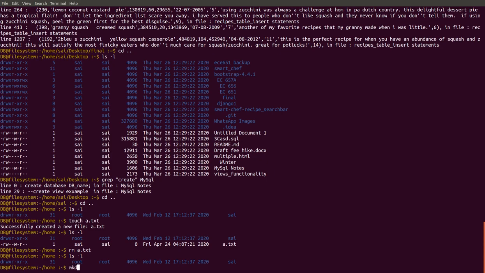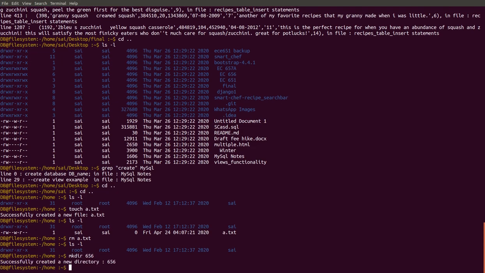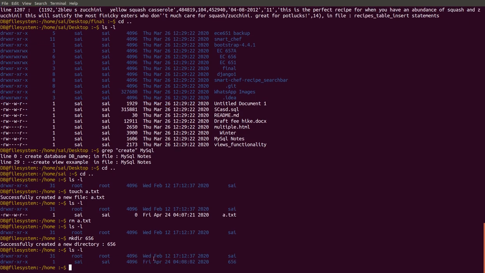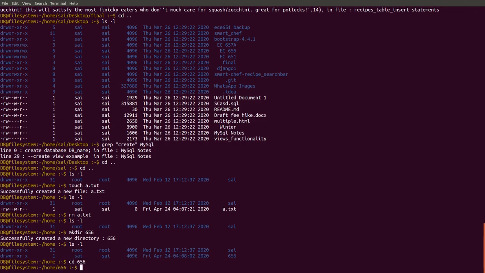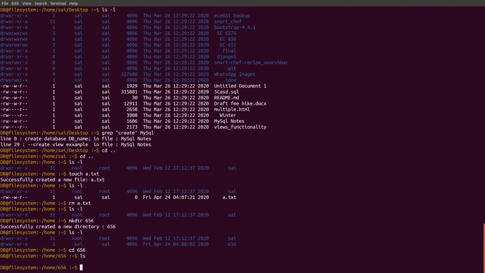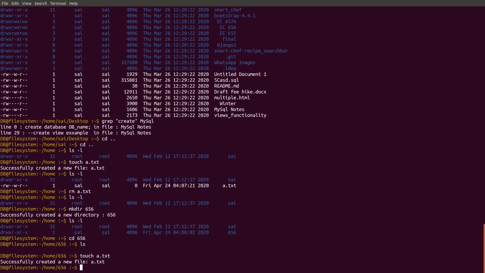I have implemented the make directory command also. Or we can create something like 656. Yeah, it is successfully created. Let's check. See. Now let's go to that. We can check that there are no files now, so we can create a file in that. Now we can check it.